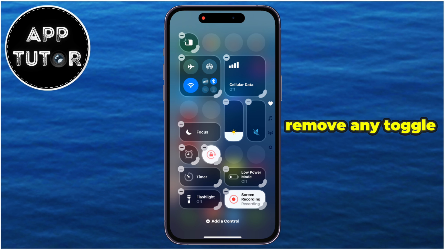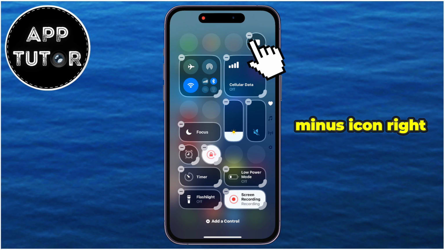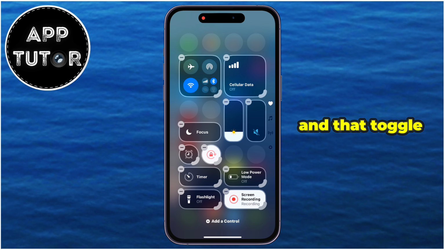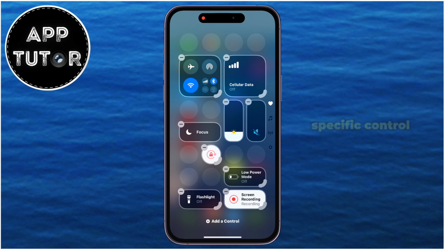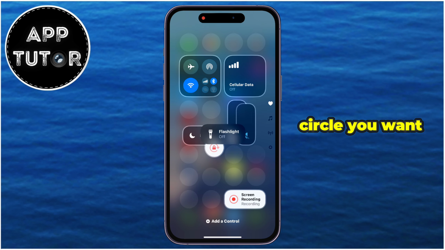You can now remove any toggle that you don't need by simply clicking on the little minus icon right here. And that toggle will be deleted from the control center. If you want to move a specific control to another part of the control center, maybe from the bottom to the top or left to right, all you want to do is to long press on that toggle and just drag it to any place you want.